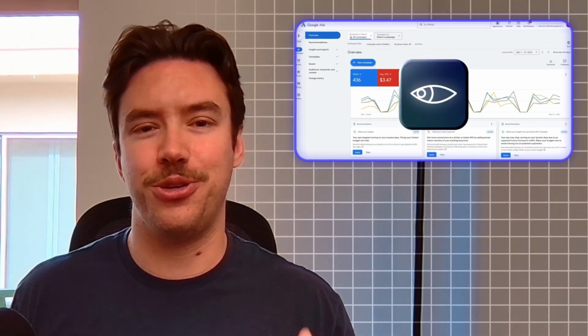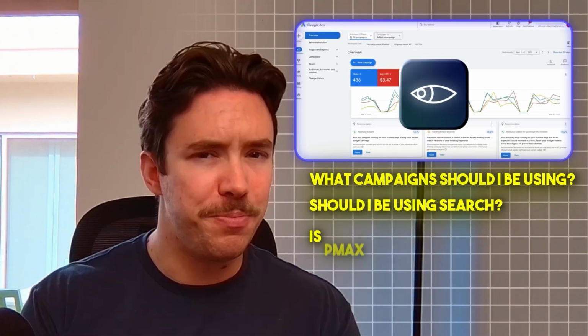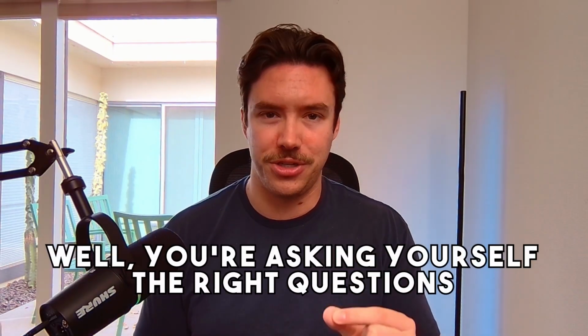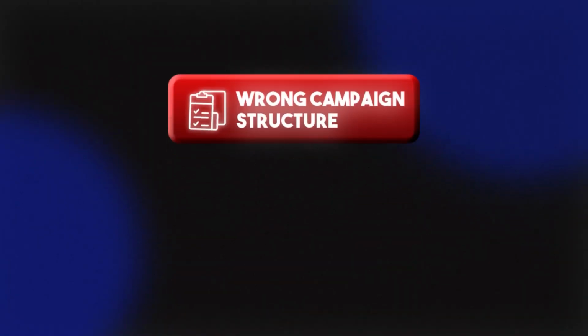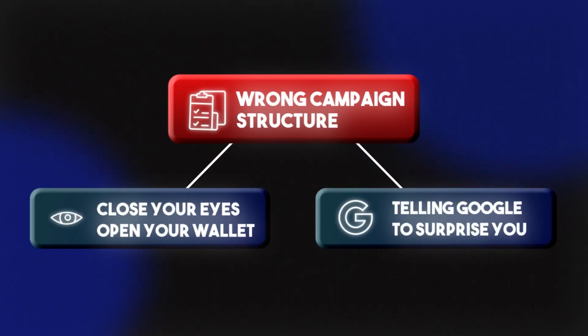If you've been staring at your Google Ads dashboard going, what campaign should I be using? Should I be using search? PMax, okay? Should I be doing shopping feed? Well, you're asking yourself the right questions, because getting the wrong campaign structure is like closing your eyes, opening up your wallet and telling Google to surprise you.